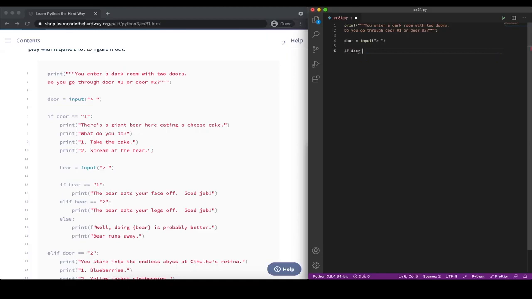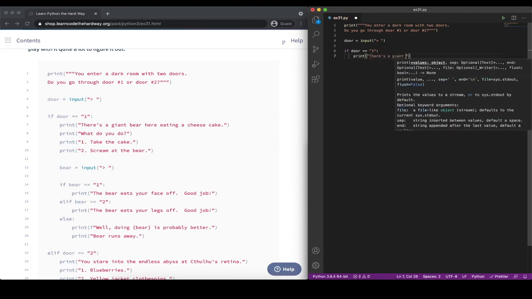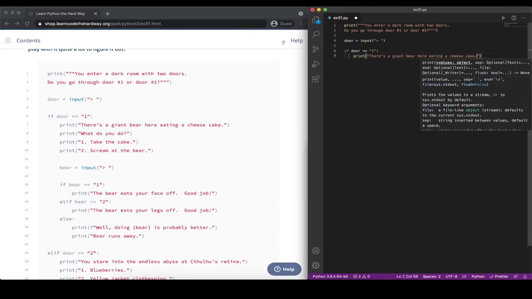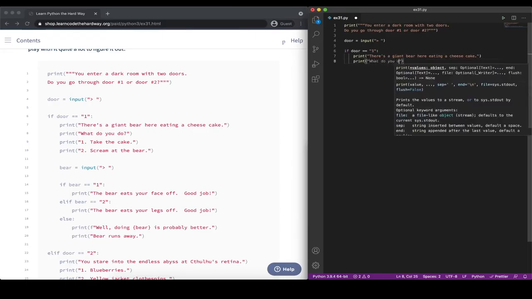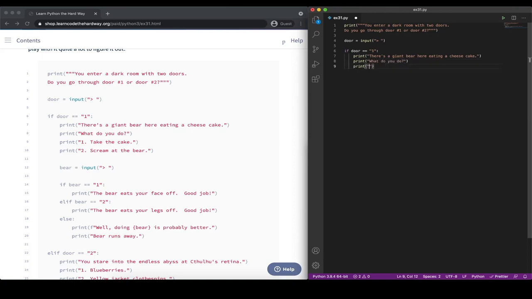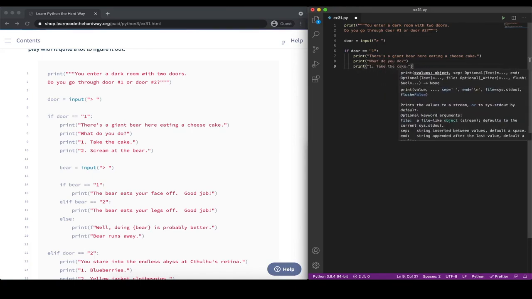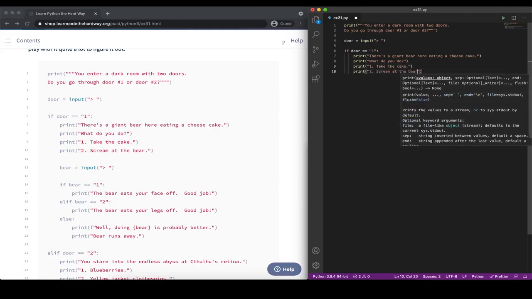Now, if the user here chooses door number 1, so if he types in 1, then we're going to print out there's a giant bear here eating a cheesecake. Next we print out what do you do? And then we offer two different options. First of all, to take the cake, which we just print out. And then second, scream at the bear.